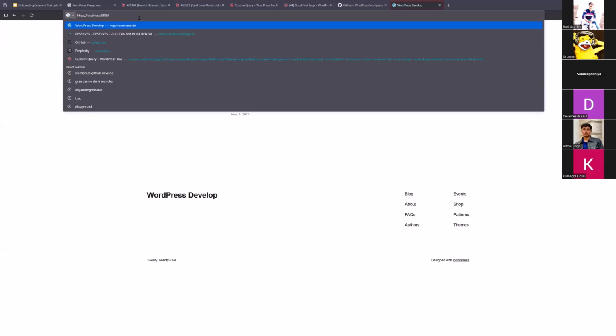This is the official method to test WordPress, but you can use, as I say, Local WP. You can use Laravel Herd.